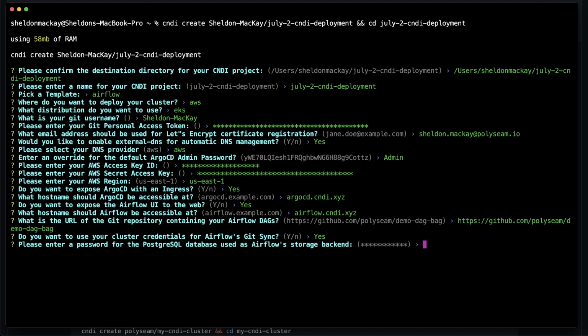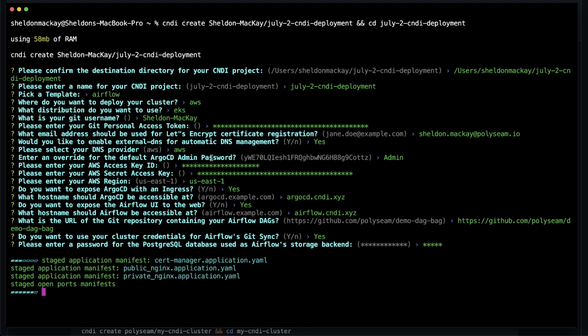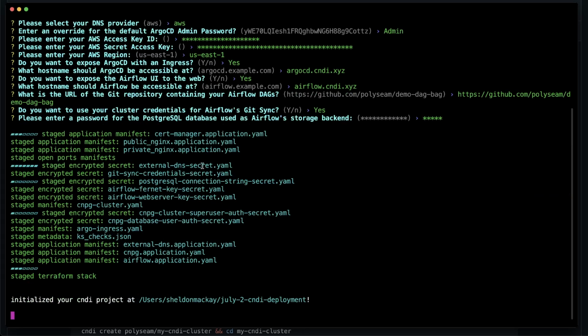Yes. Please enter a password for the Postgres database. Again, I'm just going to type admin. And then that's all it's going to ask us. CNDI will do some work in the background and create a CNDI configuration file and a directory for your project in the newly created repo, and I'll be right back when that's complete.